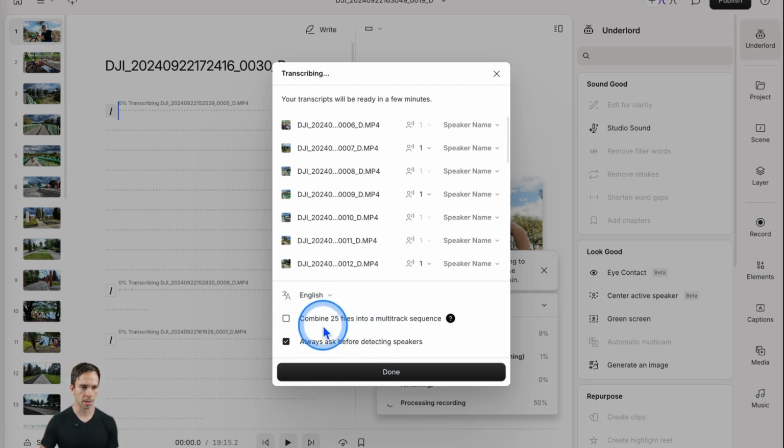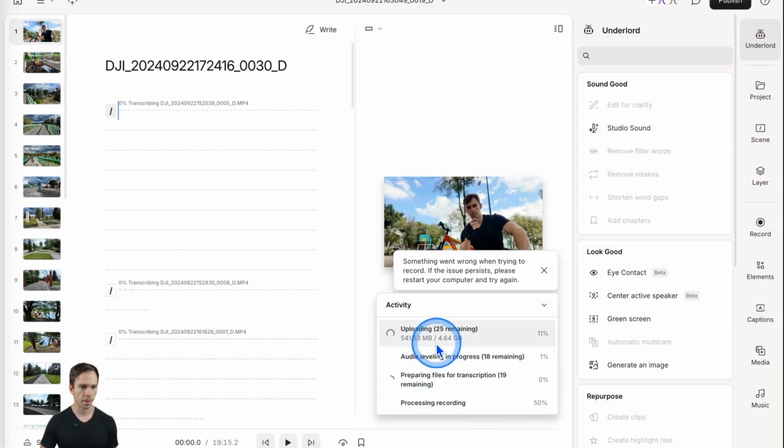I'm not going to check the combined files. I don't want to do that. And I'm just going to hit done. And now those are all going to be uploading. It's 4.64 gigabytes in total. So this is going to take a little bit.